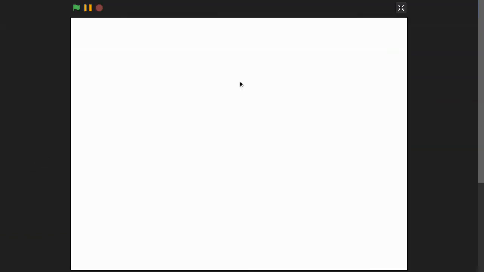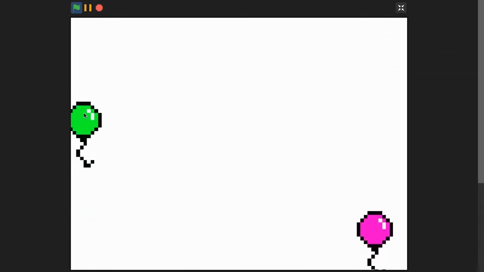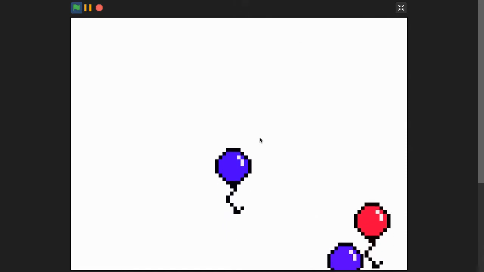This is part 1 on how to make a balloon popper game, and in this video we'll be looking at how to make the balloons go up from the bottom to the top and how to make them pop. But anyways, without further ado, let's get started.